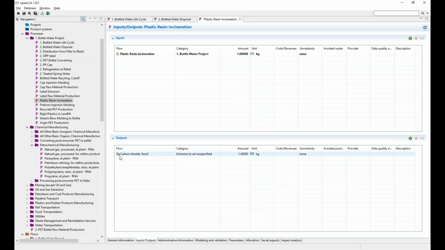Notice that elementary flows are indicated by this little leaf next to the F, where we saw waste flows are indicated by a broom symbol next to the F, and our intermediate flows, our product flows, are indicated by the F with the gears. So our data suggests in our model that for each kilogram of plastic resin that's incinerated, approximately 2.2 kilograms of CO2 is emitted. Notice that there's no provider needed here. This is an elementary flow, so there's no need to add a provider of a flow.